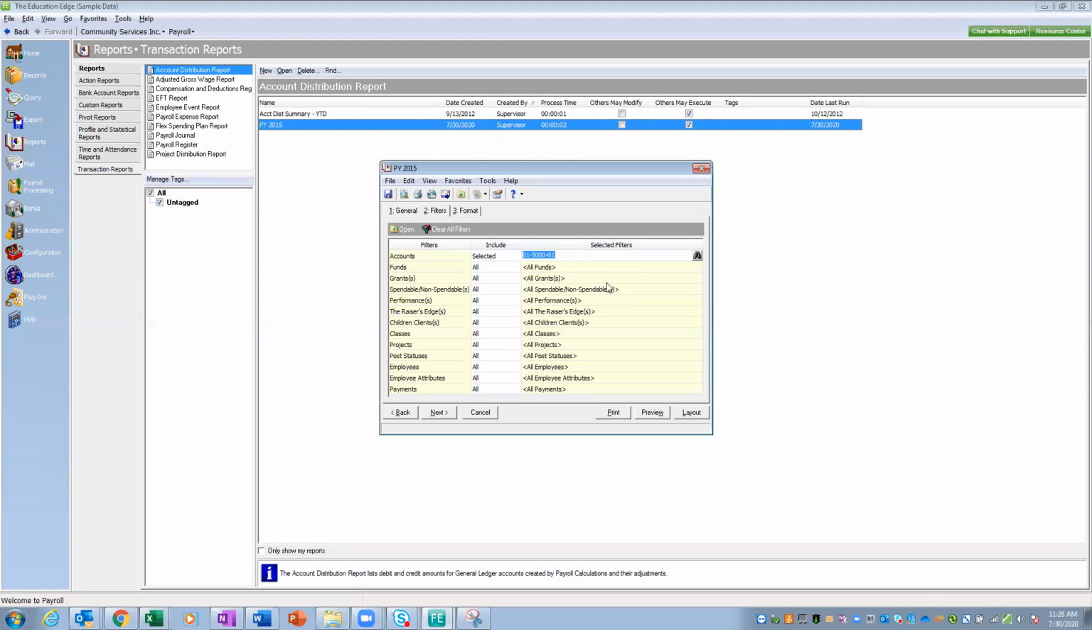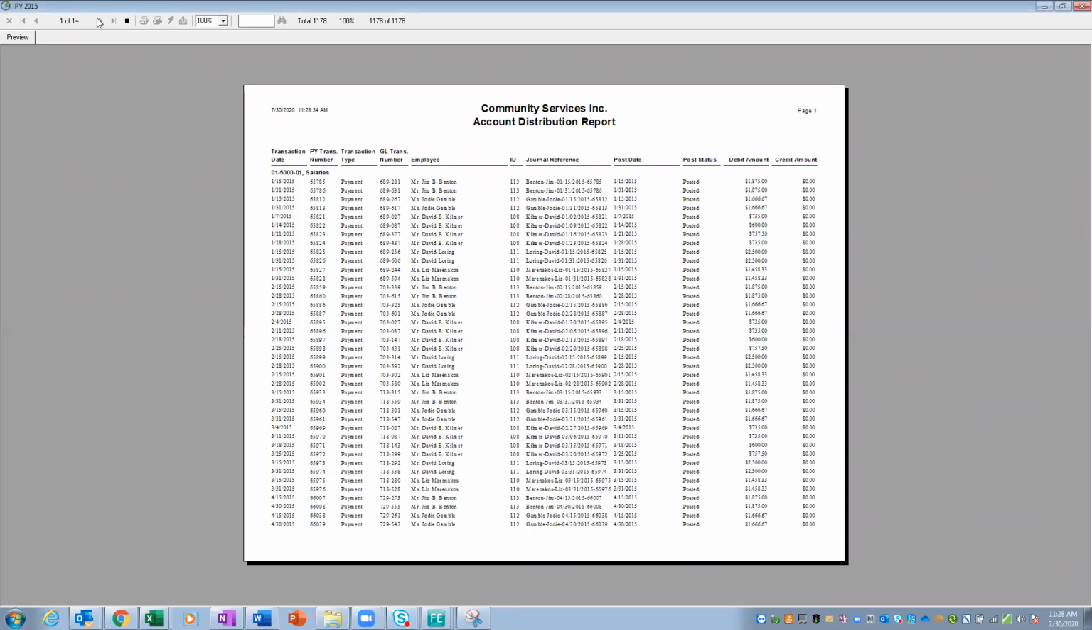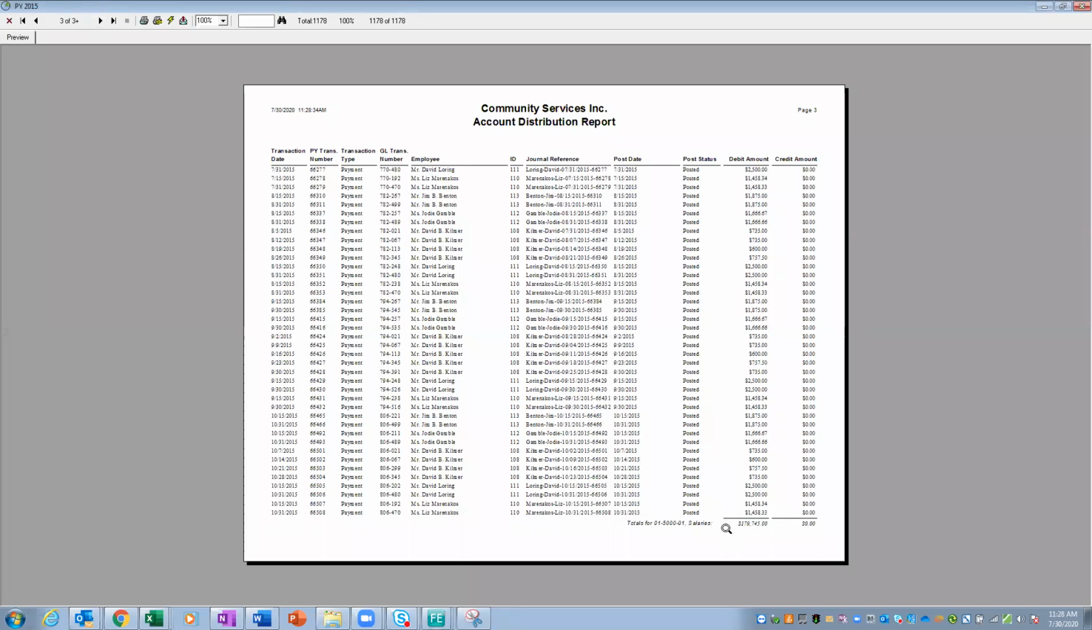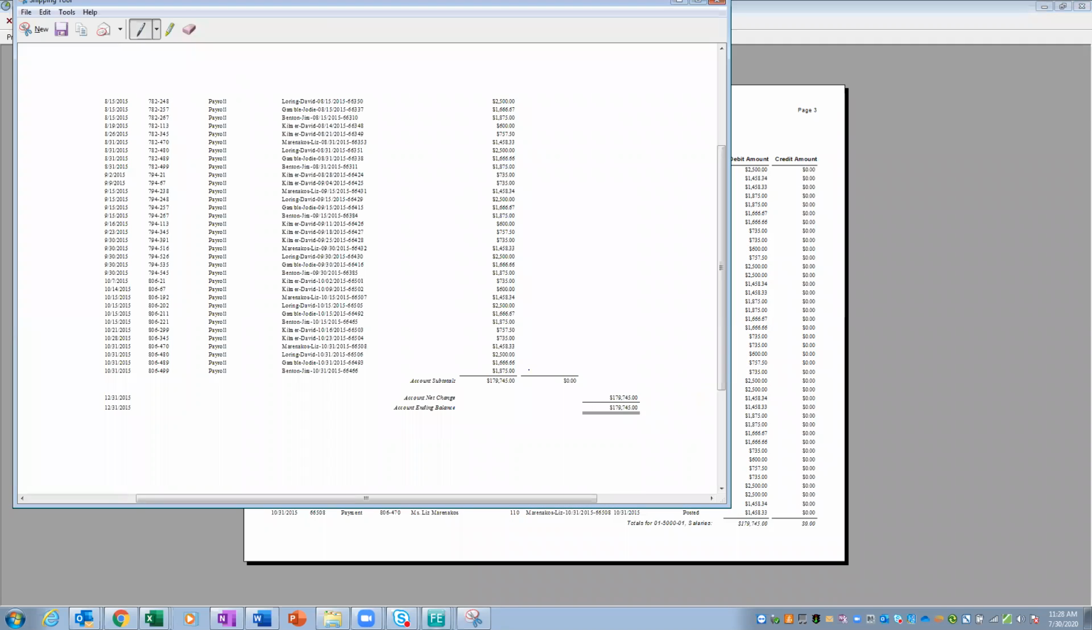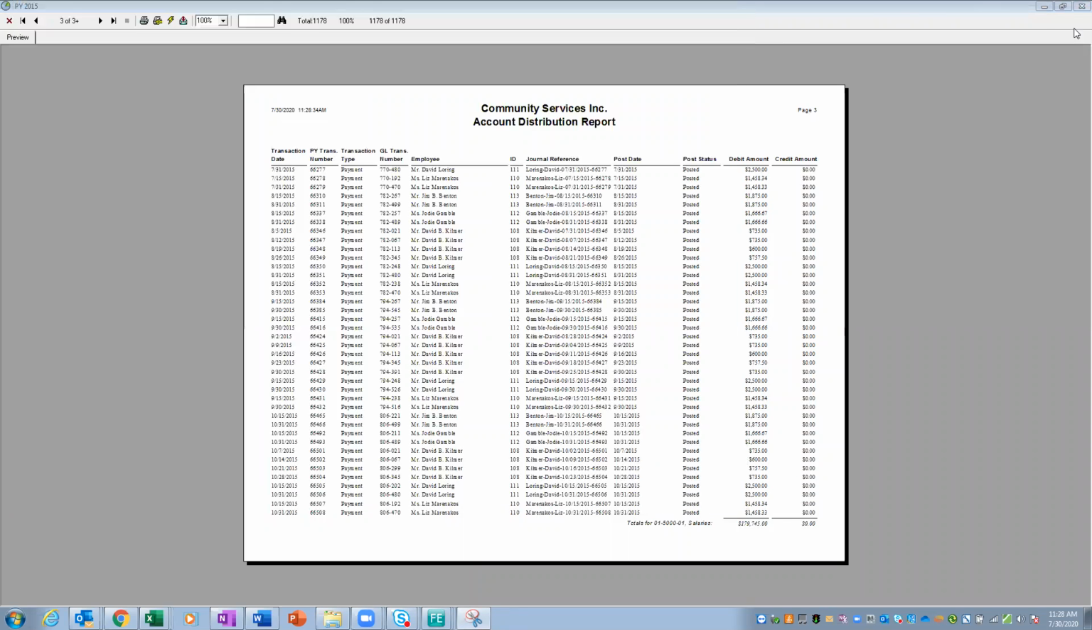So critical, right? Making sure that everything matches up. If it doesn't match up, it's not going to match. 179,745. 179,745. We match. Now, if I've got journal entries, right, it's not going to match. So those are things you need to take into consideration.